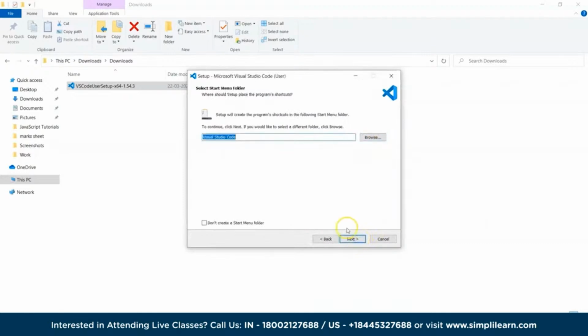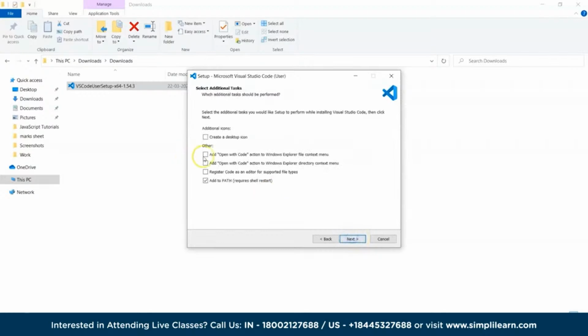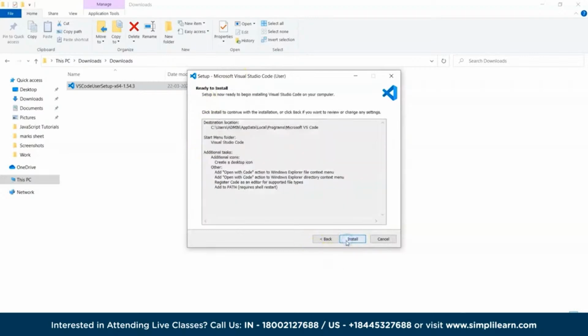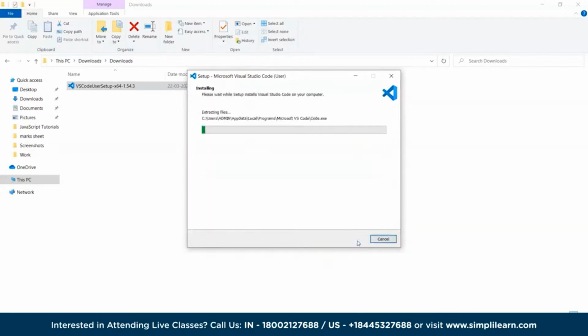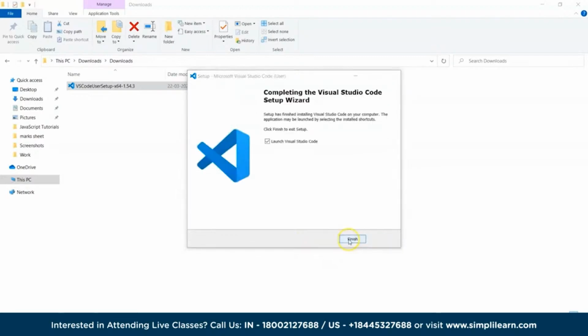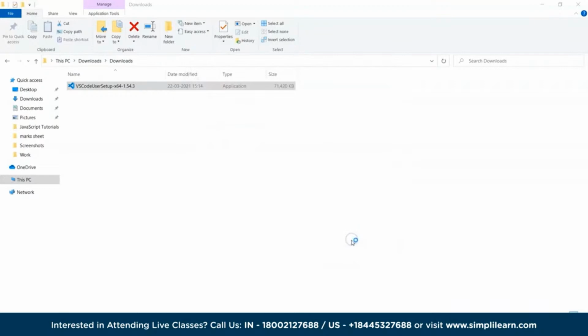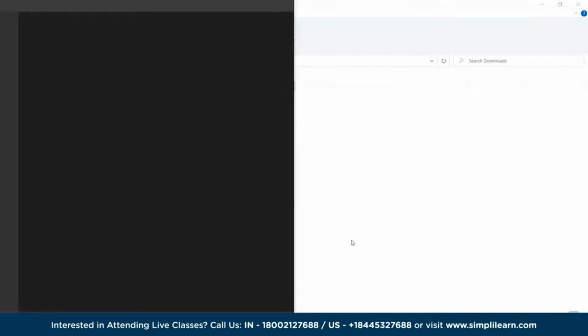Now this will open and you will click next from here. Now it will ask you some questions, like if you want to create a desktop icon or not. Select all of them and click on next. Now click on install and it will install VS Code for you. Sit back and relax, it will take time. Once you are done with the installation process, click on finish and Visual Studio Code will start automatically.